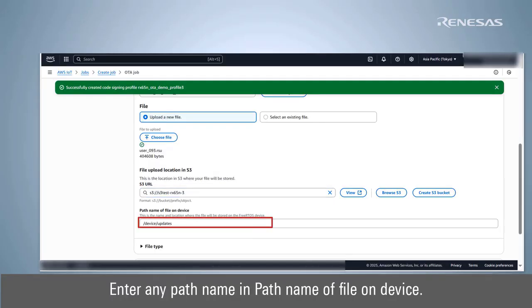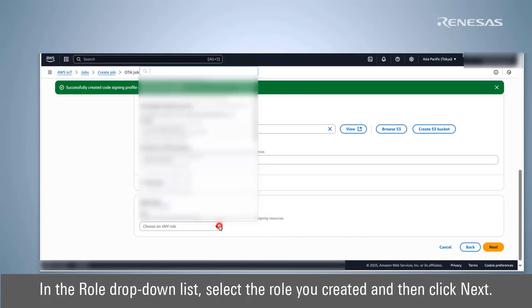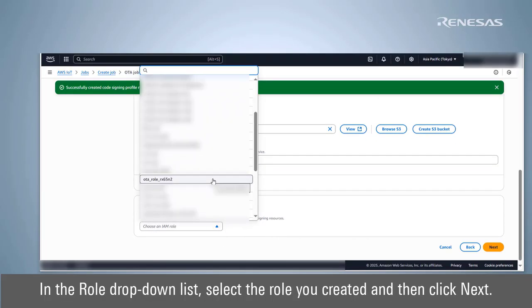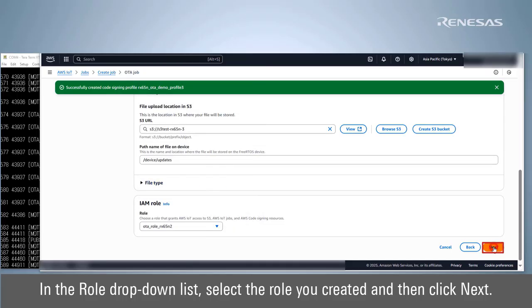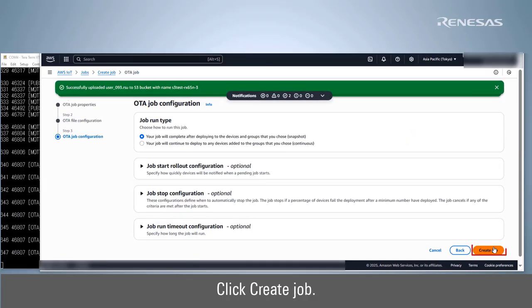Enter any path name and path name of file on device. In the role drop-down list, select the role you created, and then click Next. Click Create Job.